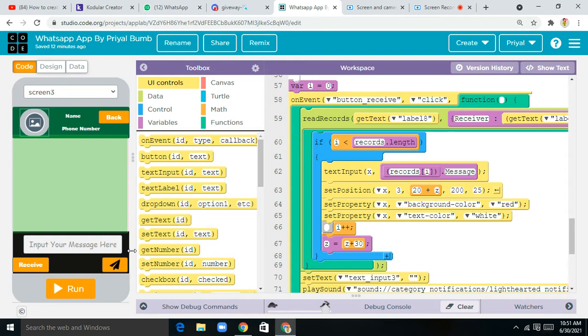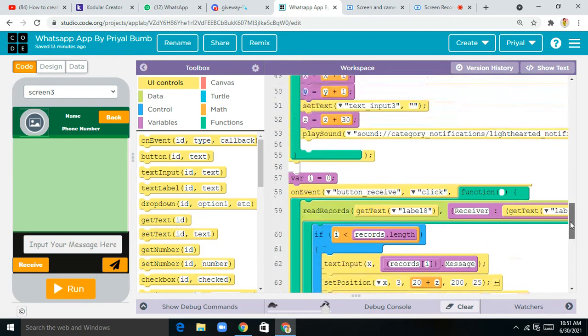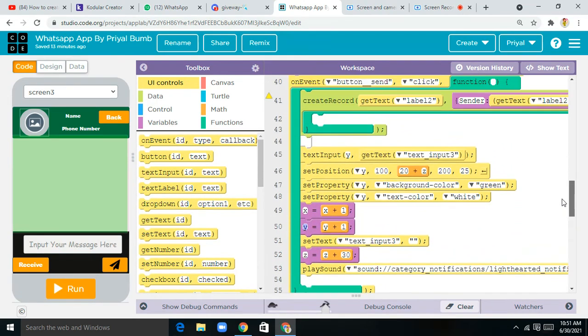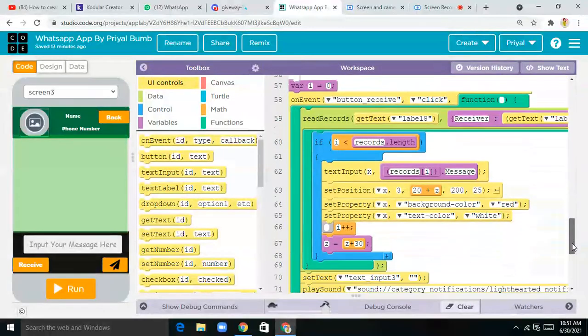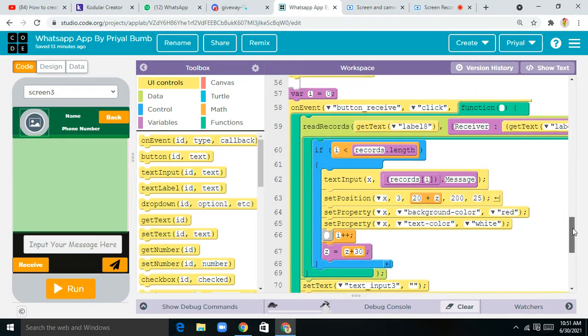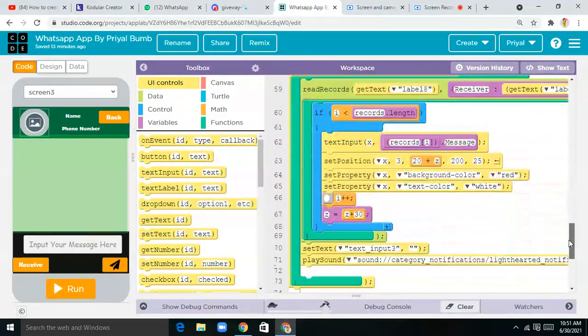So we have done the code for our button send. Now we have to do the code for our button receive. Alright, so now see, it's better if you just duplicate this thing. This on event, the whole code of button send, you can duplicate for button receive. Alright, we just have to make a few changes, in that if-else block.